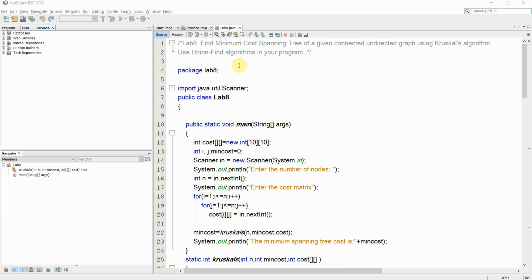Lab program 8. Find minimum cost spanning tree of a given connected undirected graph using Kruskal's algorithm. Use union find algorithms in the program. Basically, this program is to implement the Kruskal's algorithm. In the ninth program, we have seen the implementation of the Prim's algorithm. The same thing follows here also, wherein we need to find the minimum cost spanning tree. So use the union find algorithms in the program.